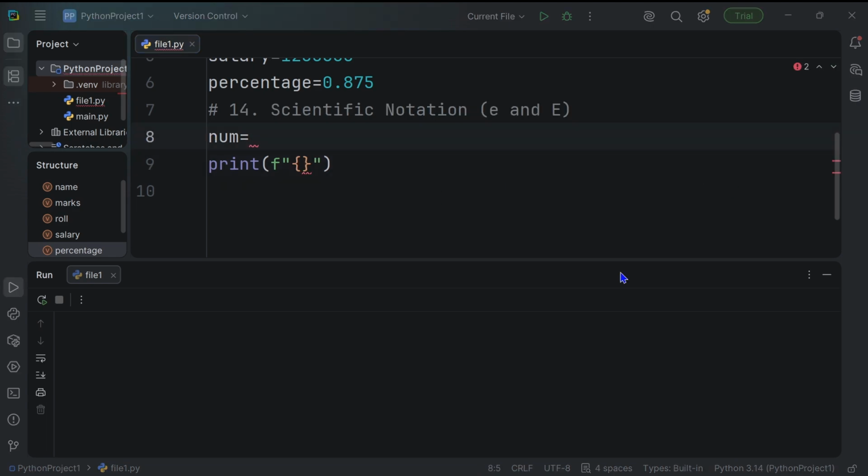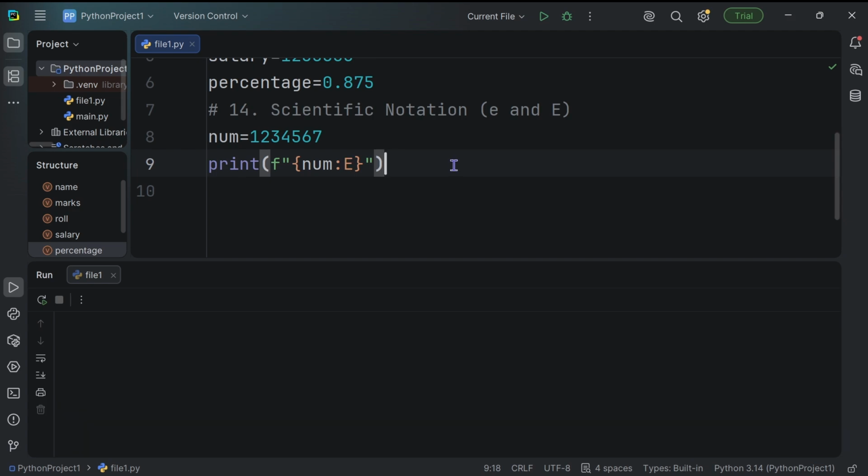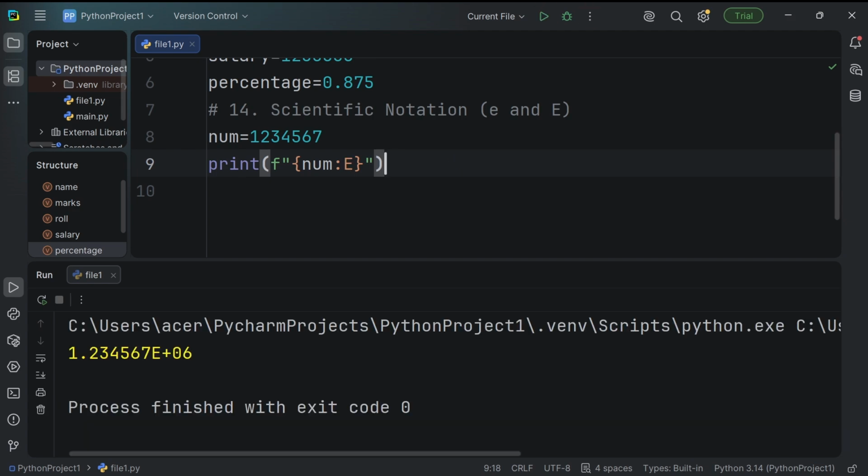Next, we learn scientific notation, general formatting, and character formatting. First is scientific notation. The e format specifier displays a number in scientific notation. It is useful when working with very large or very small numbers. Here, e+06 means the decimal point has been moved 6 places. Capital E works exactly like small e. The only difference is that it displays an uppercase E.